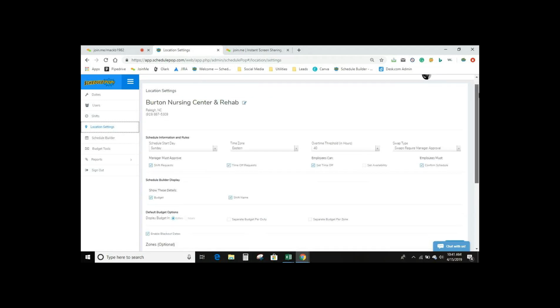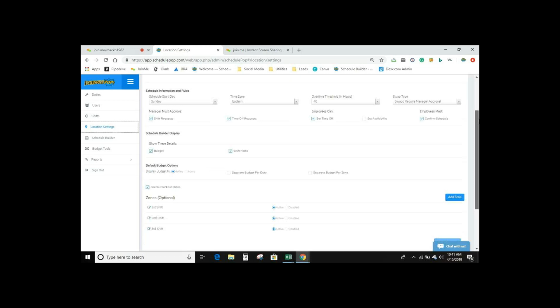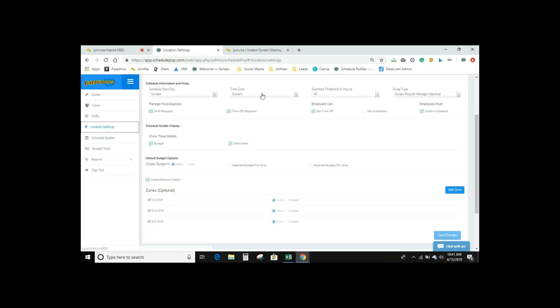Next, I clicked on the location settings. So here's just kind of the backbone of your schedule. It shows you the schedule start date, the time zone, your overtime threshold, and there's a few manager options that you can slowly roll out, or you can just roll out at your own pace. So these would be your swaps. Currently, we have it so people can swap, and you have options of no swaps permitted, or they require manager approval. These tend to vary from location to location, and it's totally up to you for how you want to do this.